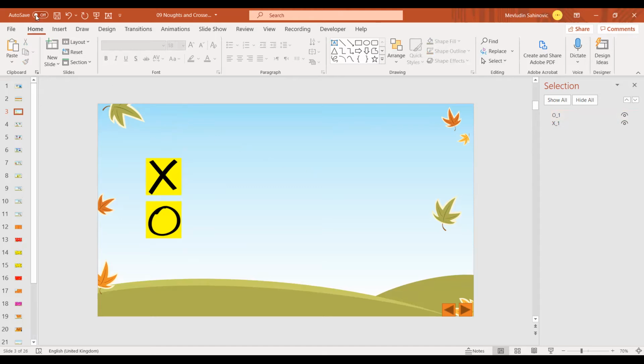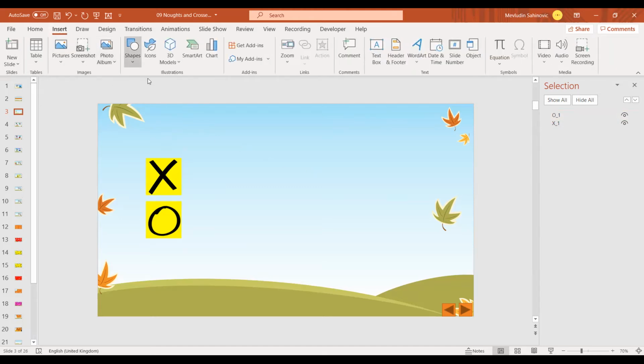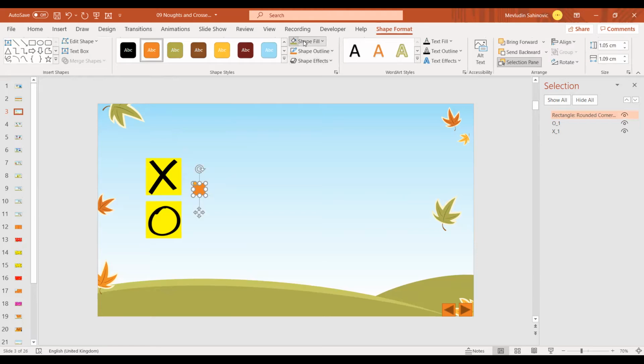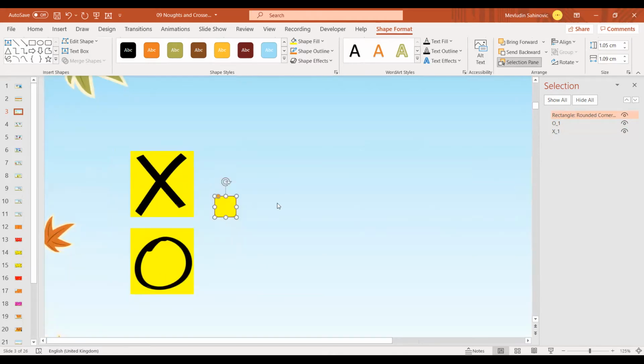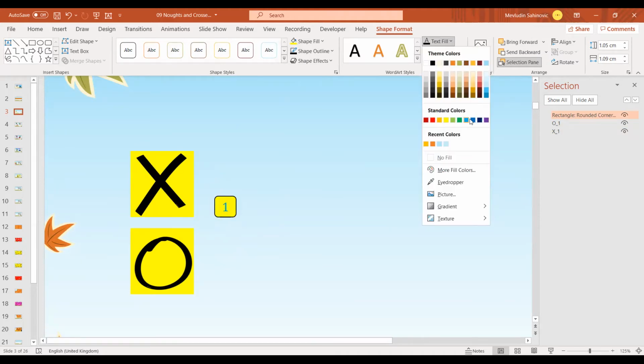The next bit that we need to do is insert a shape. I choose this shape and change the color of it to yellow, and you can see on the side it says Rectangle: Rounded Corners. There we are. I can also change the outline of it, and once I double click on the shape, I can put the number 1 in there. I want this number 1 to be a different color, say blue.